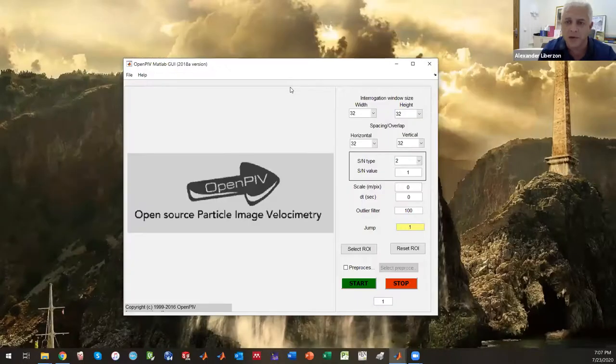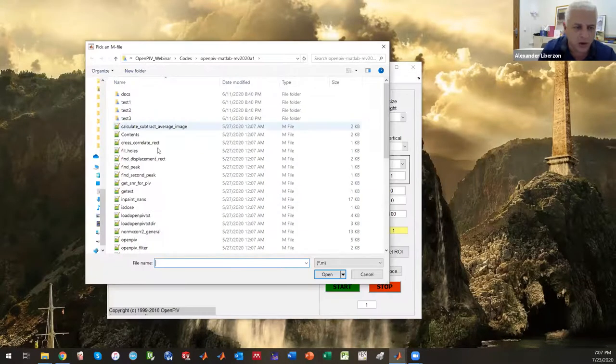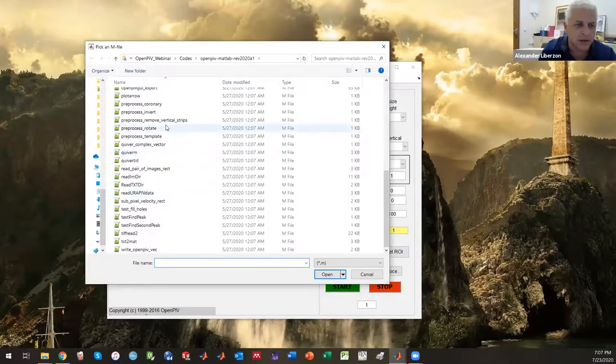So some people ask in the chat whether we can do dynamic masking or some kind of image processing before we analyze. And the answer is yes. In the GUI, you have a checkbox just above the start button, which is called pre-processing routine. If you click here and select one, we have several demonstrations. They all start like pre-process underscore something. So you can choose one of those and see how it's done. Basically, it loads the image before going to PIV analysis, does the masking and/or some other method.